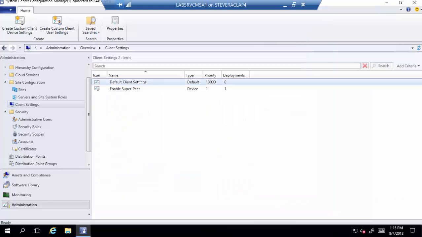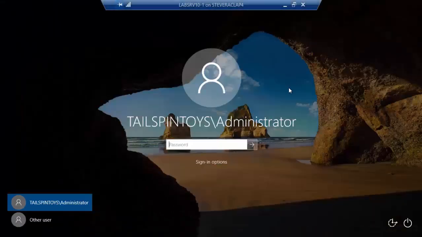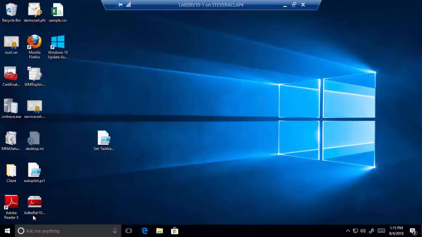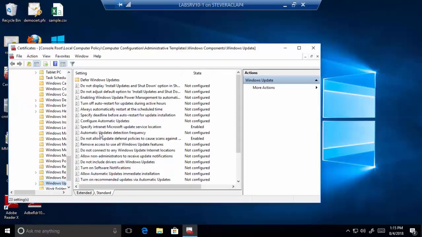So what is required on the client? Well, let's pull in a client and take a look. So here is just a Windows 10 machine. Let me pull it onto the right screen. Here's just a Windows 10 machine. And if I log into it and go into the certificate store, the certificate store here should also be showing me policy, which it is.